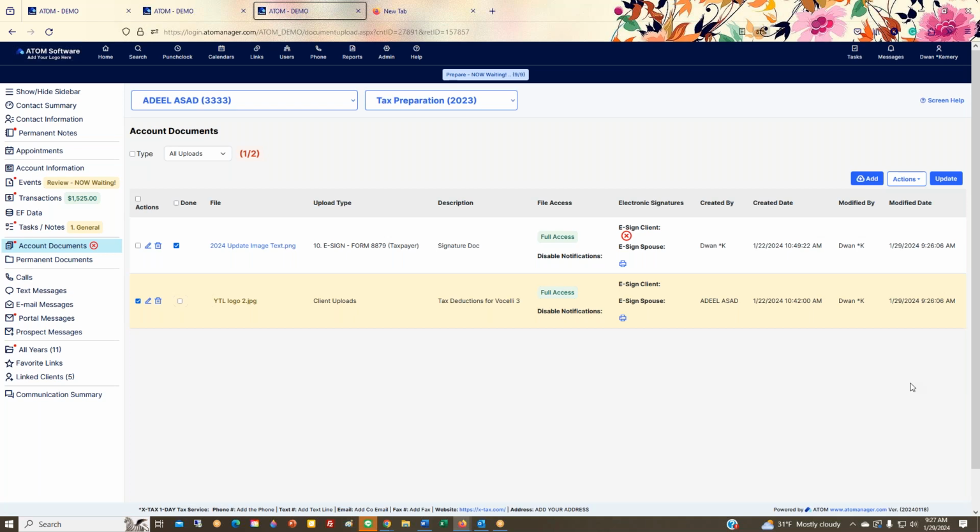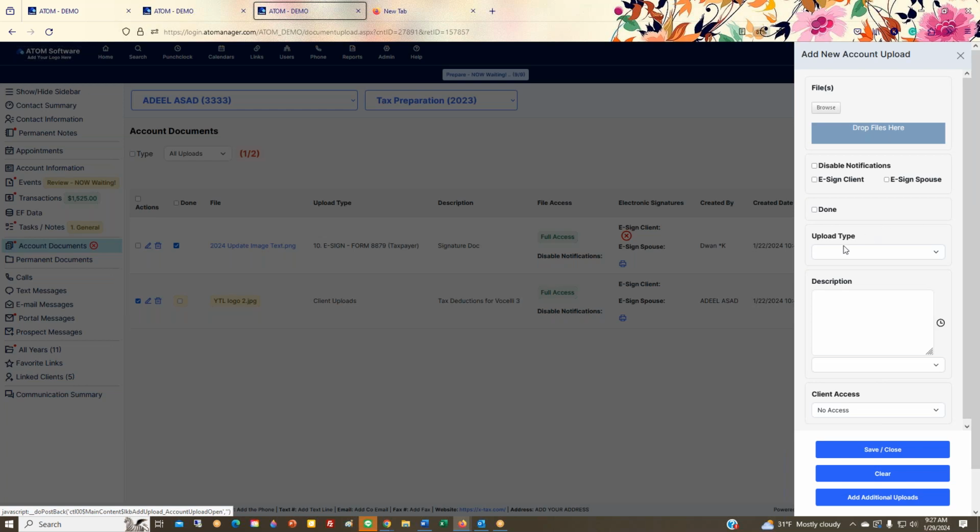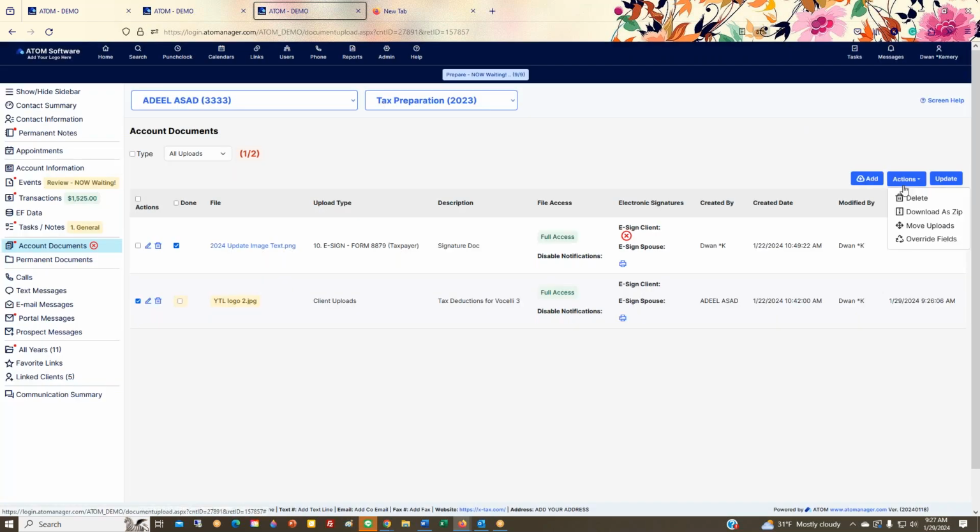It made it a nightmare for you guys to have to train anybody that was new because again, Atom is 20 years of programming stacked on top of each other. So sometimes each page was just very different than the other page. So now they're the same, right? Add, your side drawer menu is going to come out. Anything that you were used to doing, like delete, the zip download, moving the uploads, overriding any of those fields, faxing, if you have the fax functionality, which again stems from the documents, are going to be in your actions menu in your top right corner. Let's move this document.